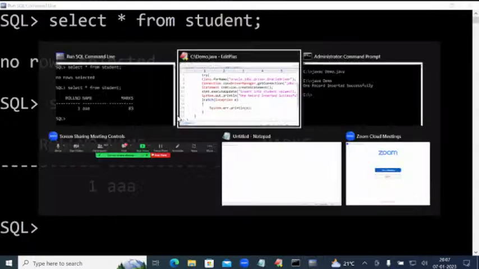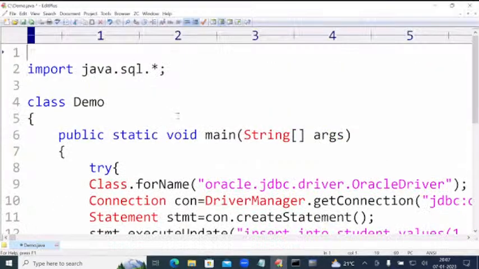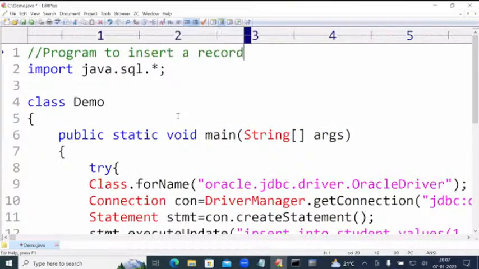Now write this program. Program to insert a record.